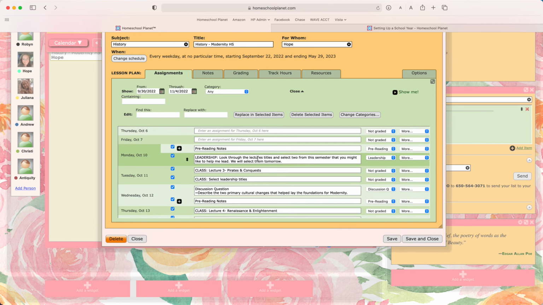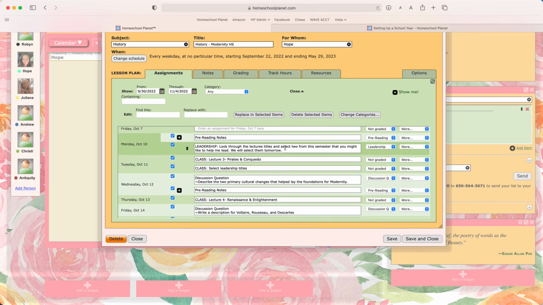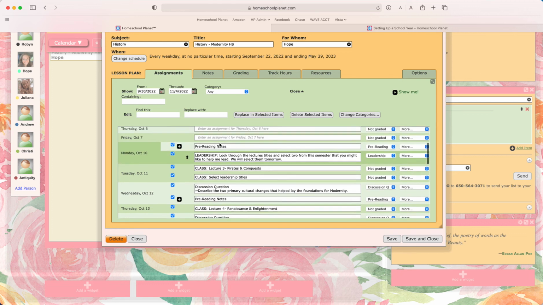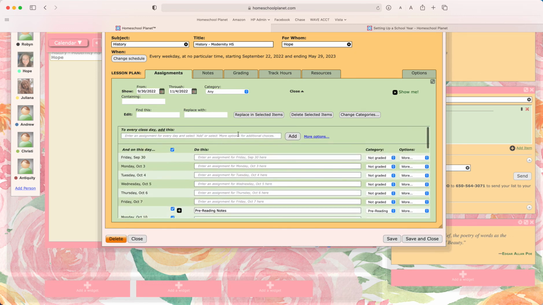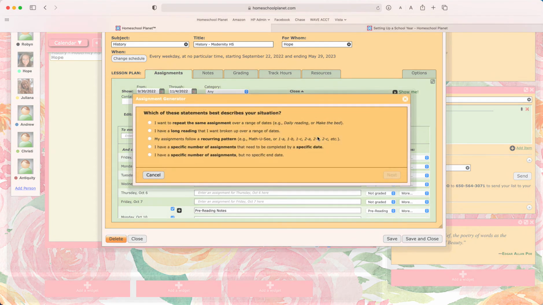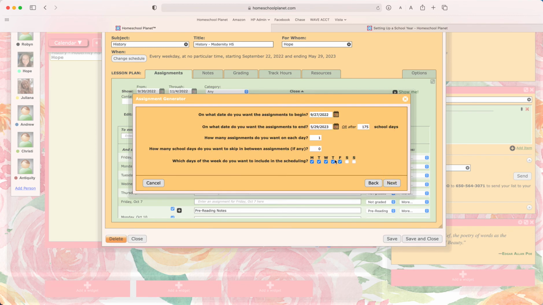I'm trying to think if there's another one I should show you. Changing grade categories. I could also, of course, add in new assignments to each day using this. Let's pretend I want to say study for your upcoming quiz every Tuesday. This is more back to the normal features. I'm going to, in this case, repeat the same assignment over a range of dates. I am going to say on each Monday, which would be 35 school days in the dates I've set up, I would like 2 assignments. Let's do 2. And I'm going to hit next.